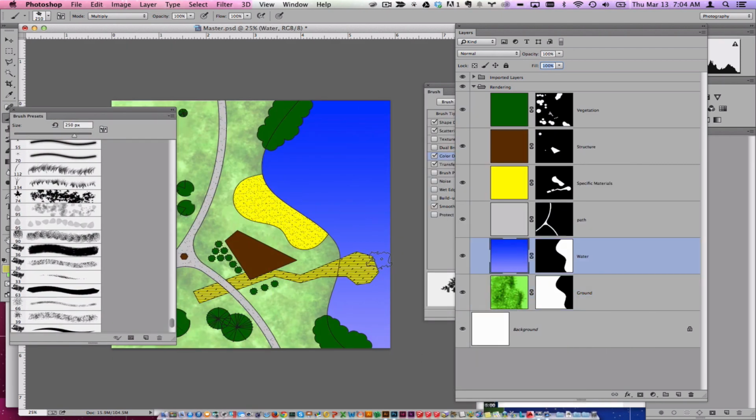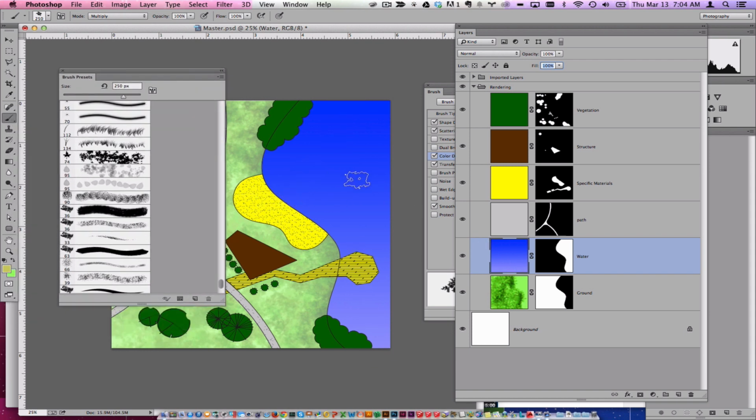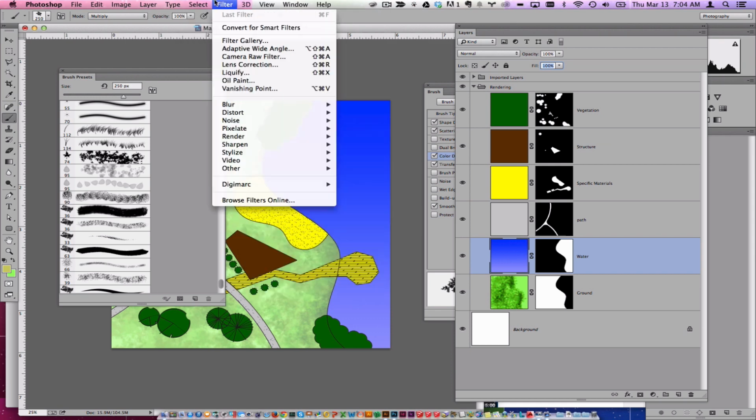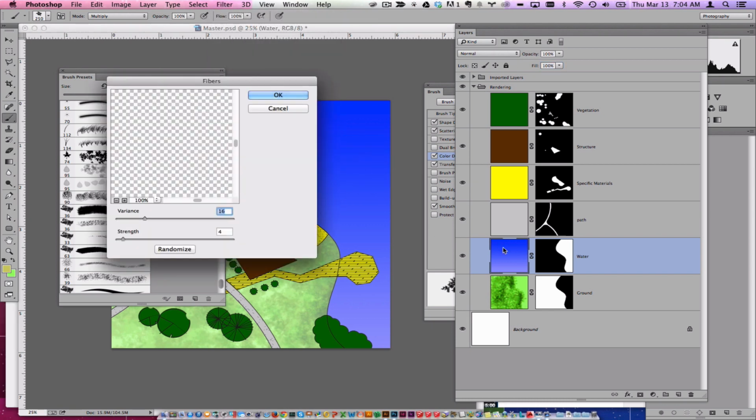Water, gradients work well for water. I wouldn't recommend doing the paintbrush in water because water just generally doesn't have that kind of variation. But what you could do, there are some filters you could play around with and stylize. Let's see here. There's like fibers. Let's see what fibers does. And I'm on my water layer.